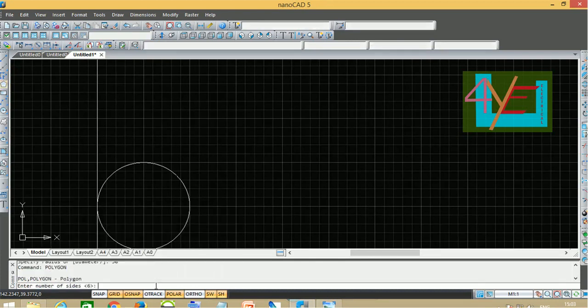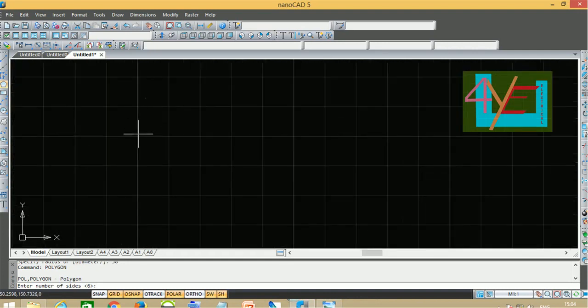Here, polygon. First I'm selecting the number of sides, so I'm taking the polygon as 6 and specify the center. I'm taking 100, 100. Next, it will ask inscribed or circumscribed. Here I'm selecting inscribed. Then it will ask for the radius. I'm taking a 50 mm radius.